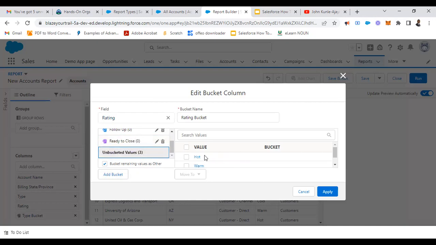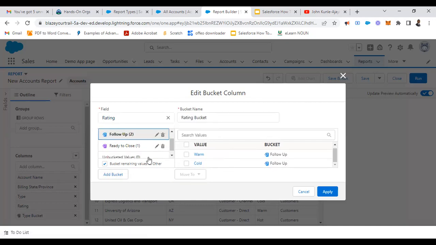All right, so we say hot should move to ready to close. Then warm or cold should move to follow-up. Any account that is not rated, each and every one of them, should be moved to others. The remaining value should be moved to others. All right, so we are done with this also.